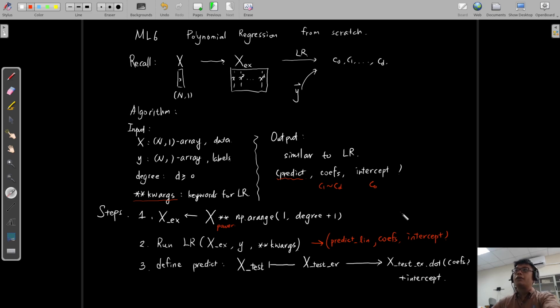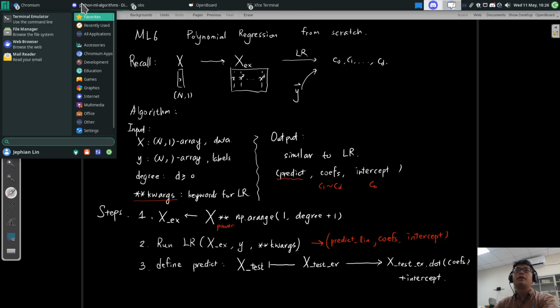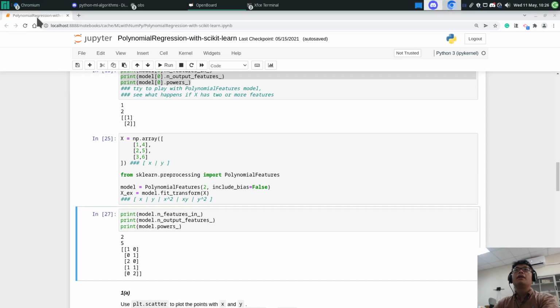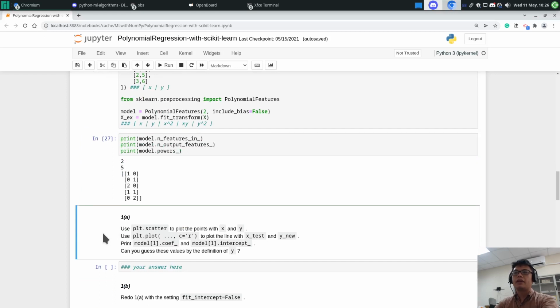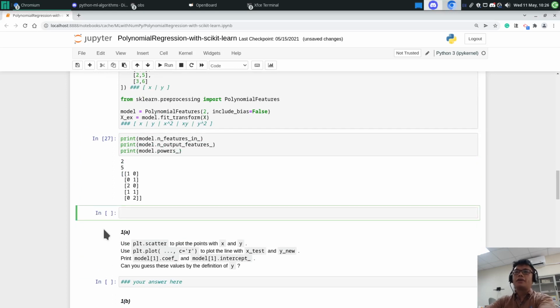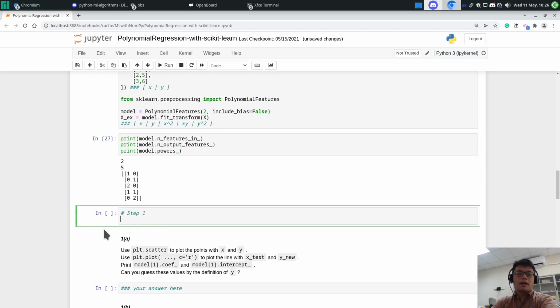The good thing about doing this on my computer is that I can also record the Jupyter notebook. So I will continue here and copy to the notes later. Step 1, we basically wrote the syntax already, right? X expanded is equal to x star star np.arange 1 to degree plus 1.